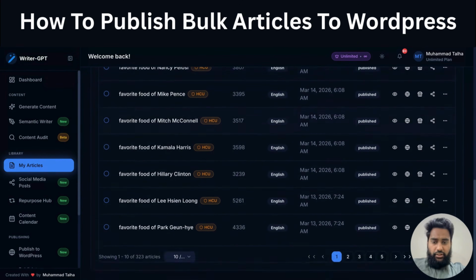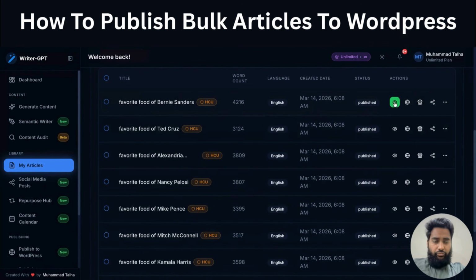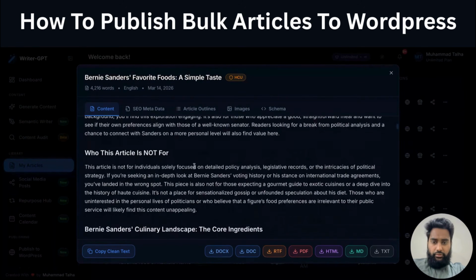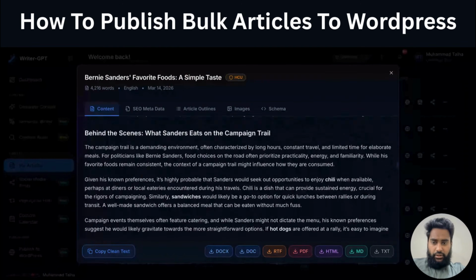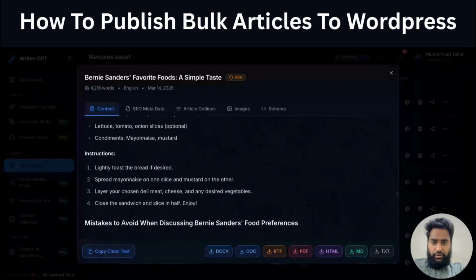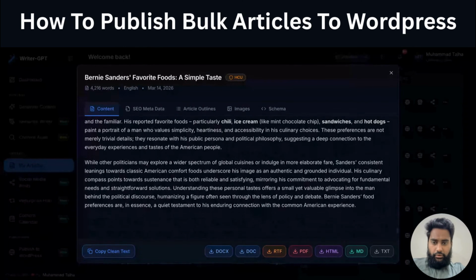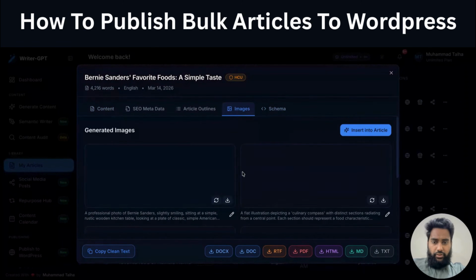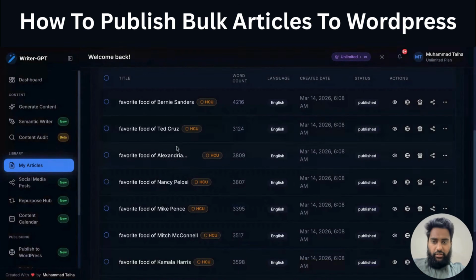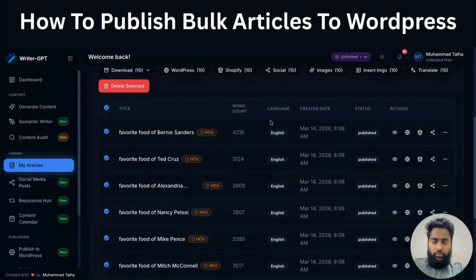So these are the generated articles. Now just check a few articles before publishing them to WordPress. Okay, it's looking perfect. And go to images. Yes, we have images generated for all of them as well. So now we need to insert all these images into our articles.